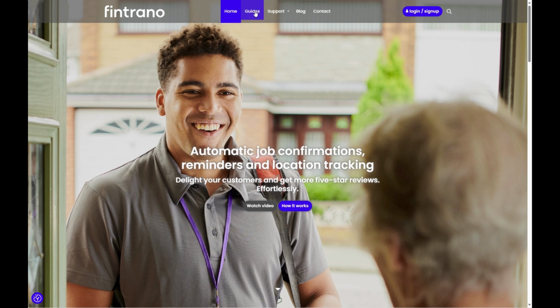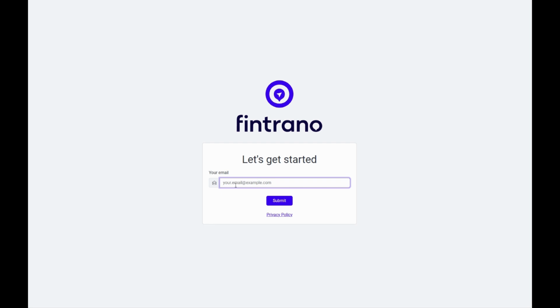So here we are on the main website, and there's a lot of useful information here, guides and support, but we're going to click on this login sign up button at the top right. And when we get there, we're taken to a page where we need to enter our email address. I'm just going to enter a test email here.